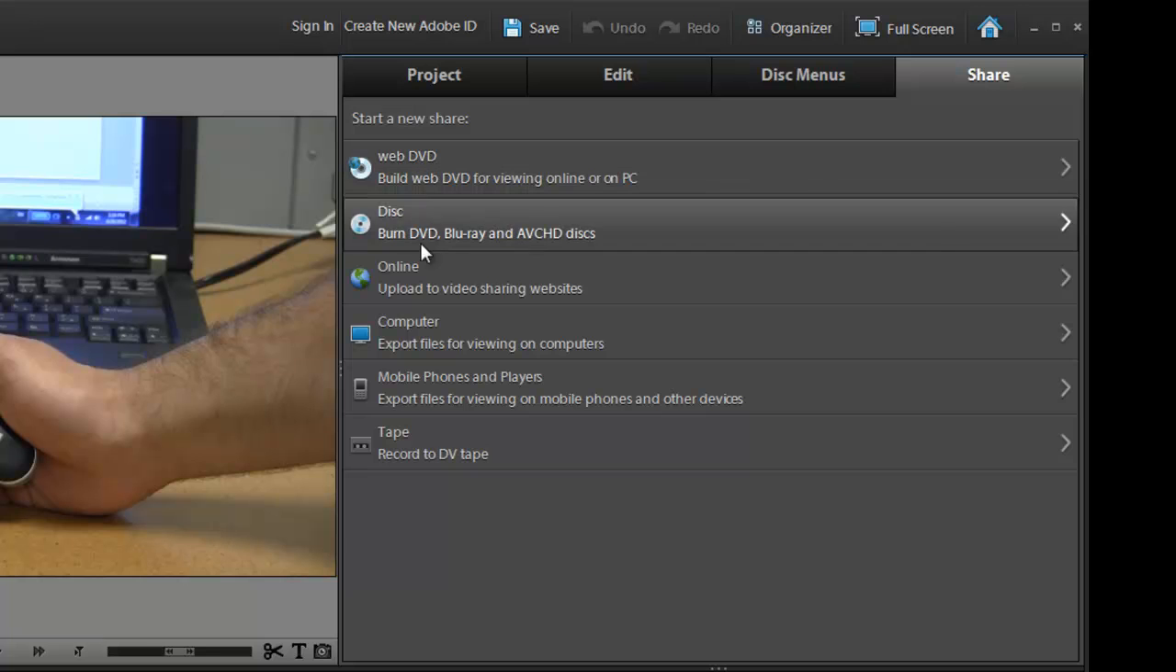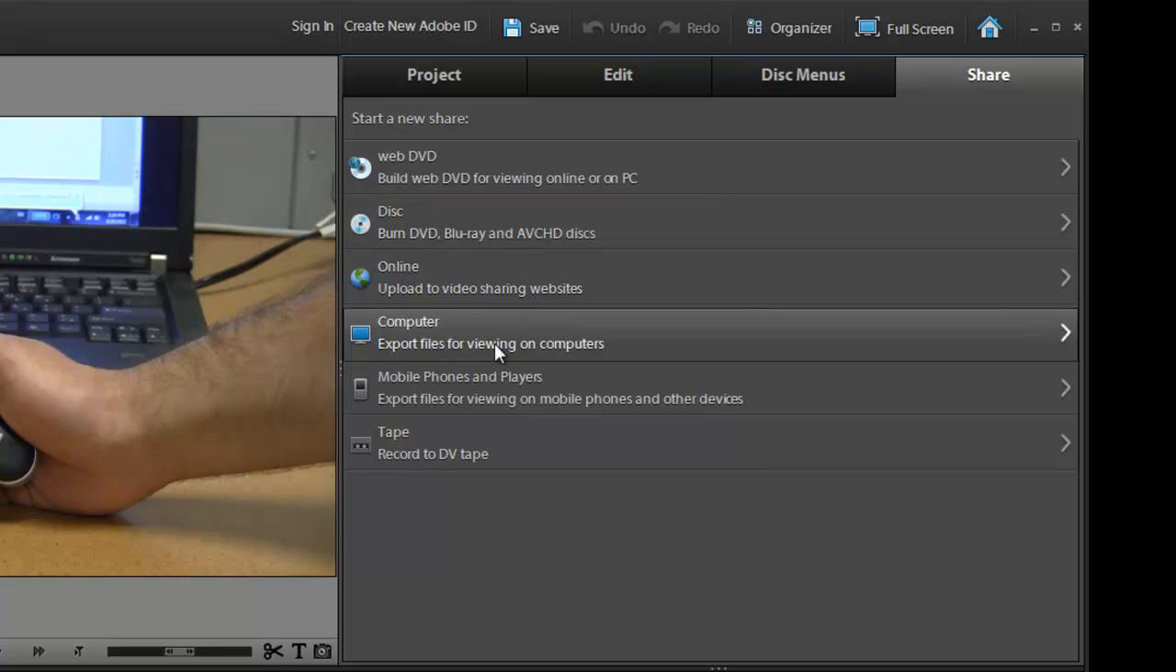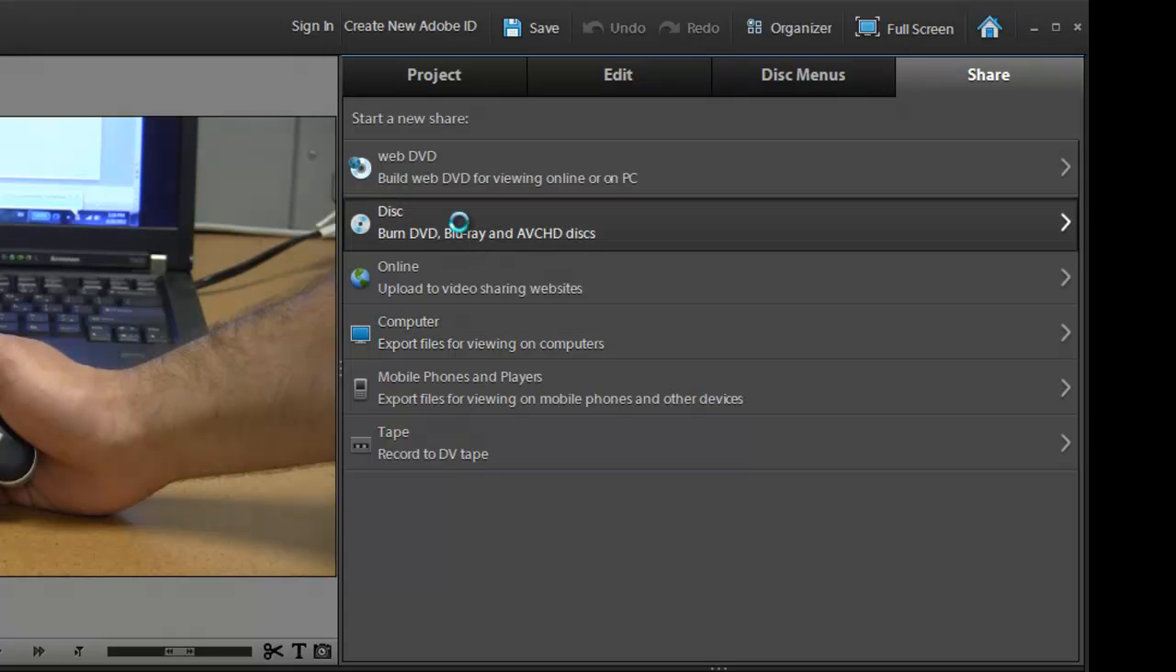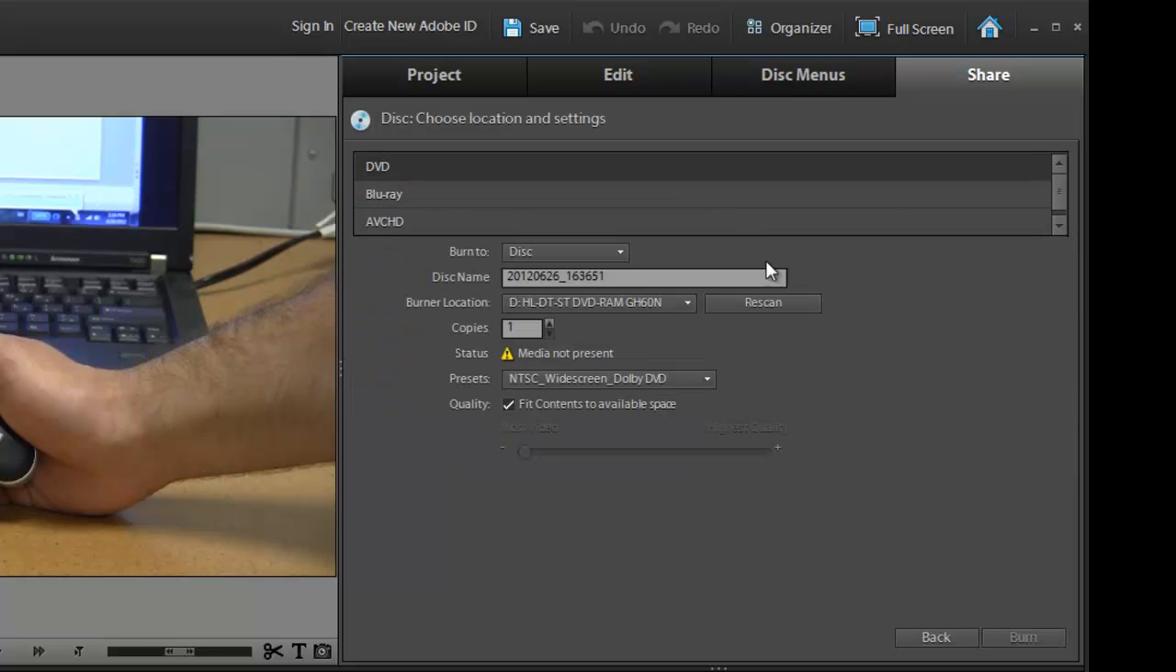You have web, DVD, disk, and so on and so forth. Really, the only two that I think you would use, you might use other ones, but the two that I use are disk and computer. So let's just go to disk so you can see what happens. So we're going to click disk. It's going to take a second, and this bin window is going to change.